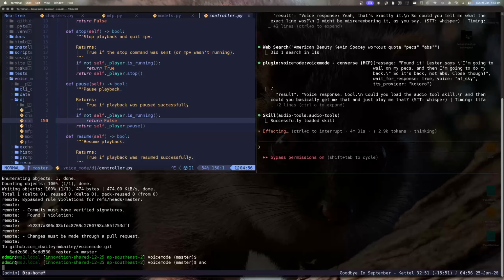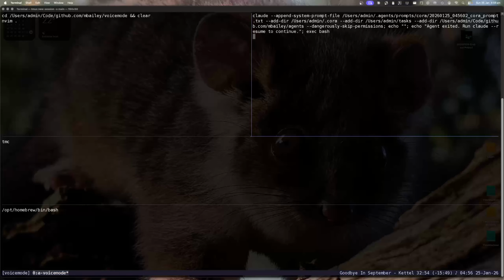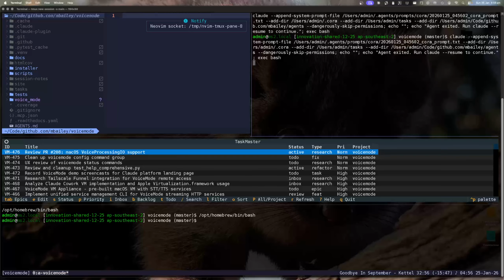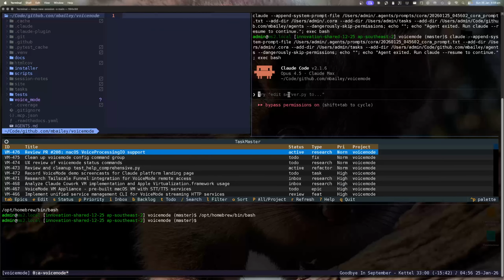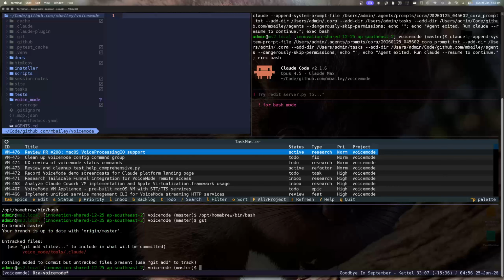Meanwhile, back in the terminal. Oh, didn't mean to open more things. Good lord. Okay, we've got another chord. Let's go GST. Okay. VoiceMode tools dot Claude. I don't know why that's there. Probably because I was in that directory or something. Let's go.